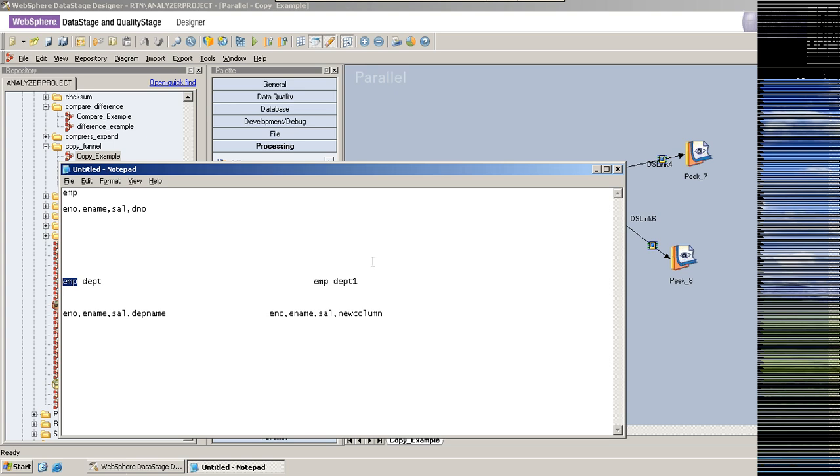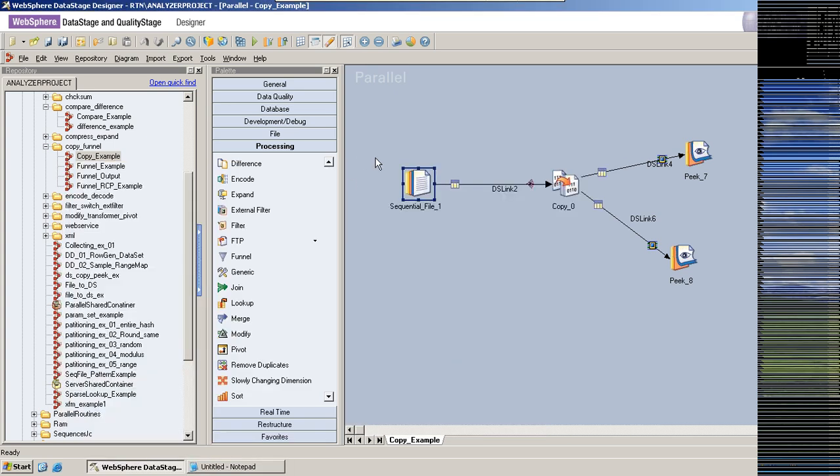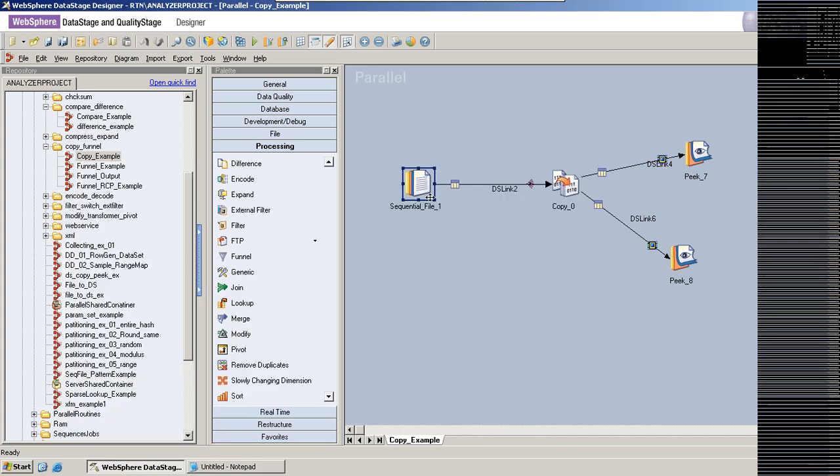Now, as per this example, I have used a sequential file as the source. From this source, I am giving input to this copy, and if you observe, copy has created a replica of the data. If you want, you can have as many links as you want.